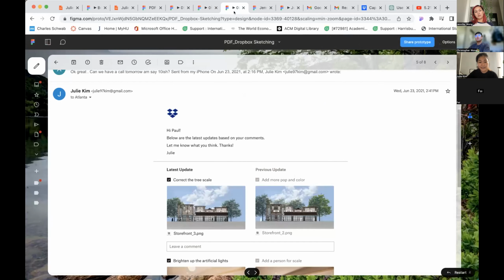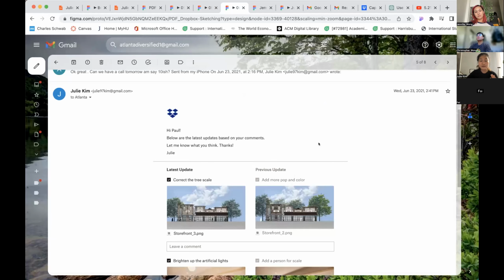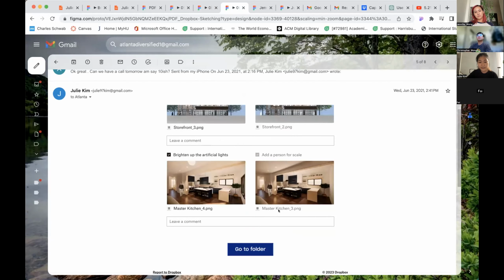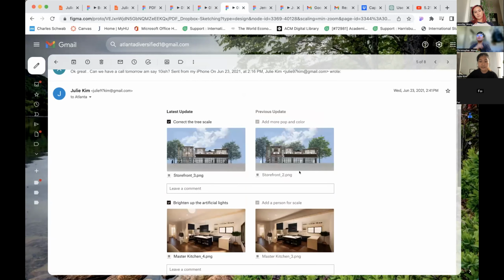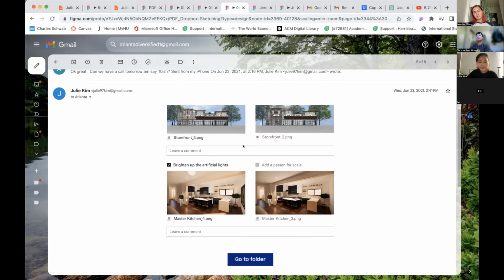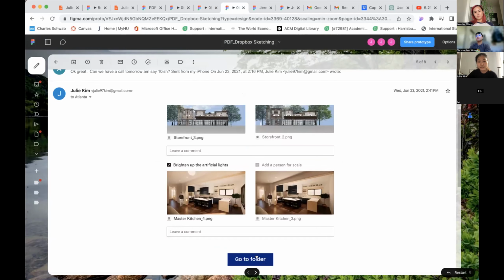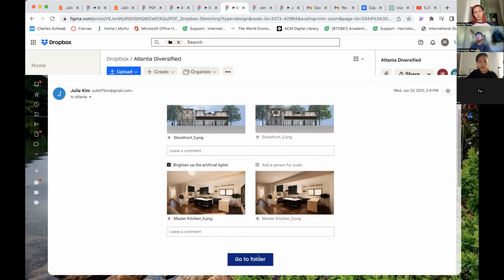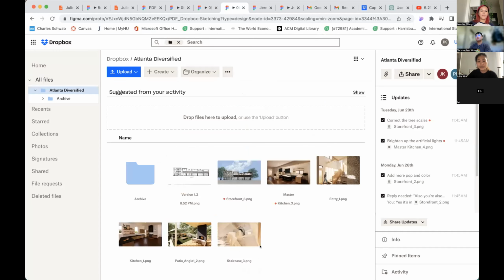So on the client side, this is what they would receive. They would receive the updates through email, and they can look over it and leave a comment if they see that there need to be more edits. And then if they want to see the overall progress of the project, they can go to the folder where it's linked. So the new updates are linked. There would be red dots, so it's easier for the client to understand where the updates are.